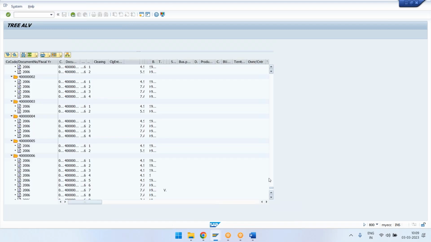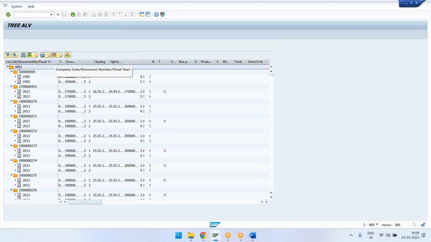See here, the data has been expanded. Now this is my company code, this is my document number, and this is my fiscal year. The same document number can exist in multiple years too. So first line item and second line item. This is one more document which has been created.